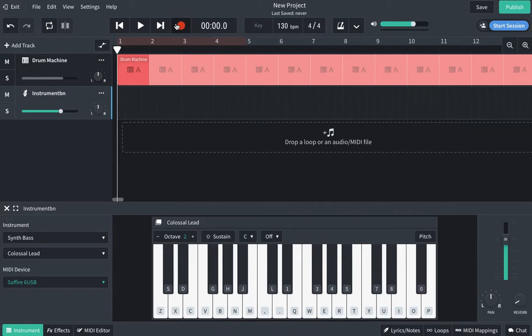A simple repeated pattern is much better than something long and complicated. So I'm going to press record, and then I'm just going to play my bassline once. It's going to count me in with a 1, 2, 3, 4, and I'm just going to play it once. Here we go. There we go, and that's it.